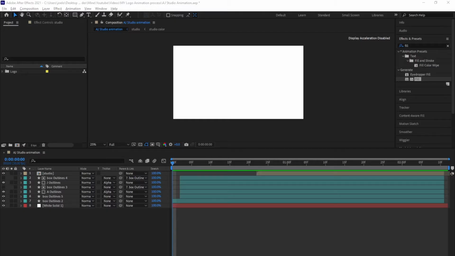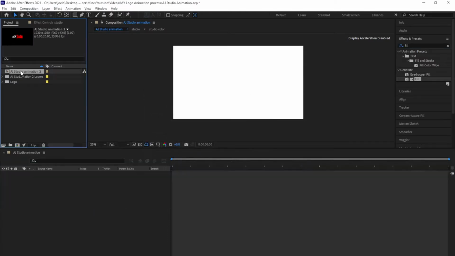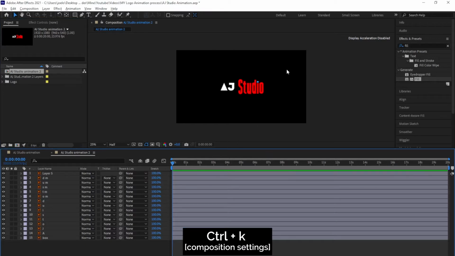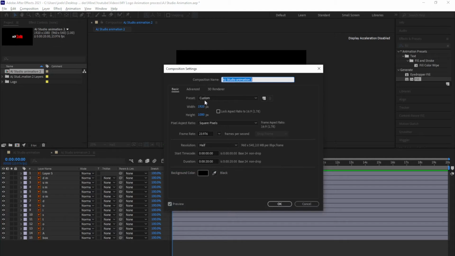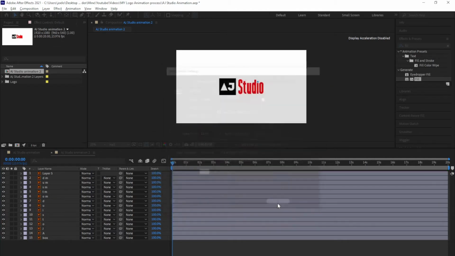So right here in After Effects, I'm going to bring in the logo animation file, and then I'm just going to import it as composition, and for the footage dimensions I'm going to select layer size, and I hit OK. So I'm just going to double click right here, and then you can see it has a black background because that's the default. To change it, I can press Ctrl K to open the composition settings. Then I can just change this to white, hit OK, and OK.